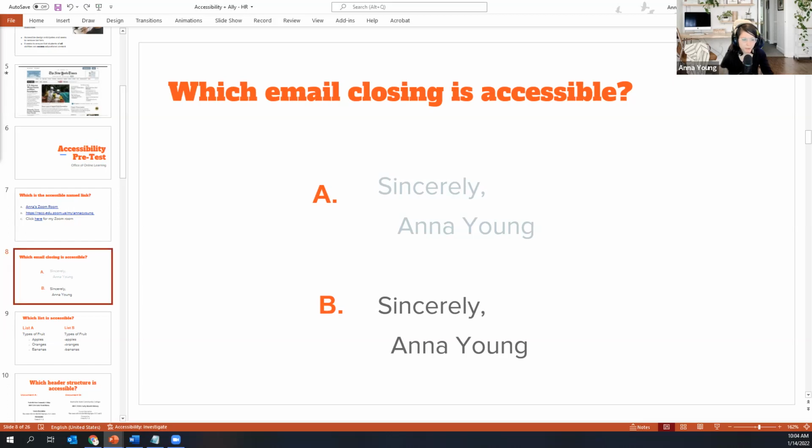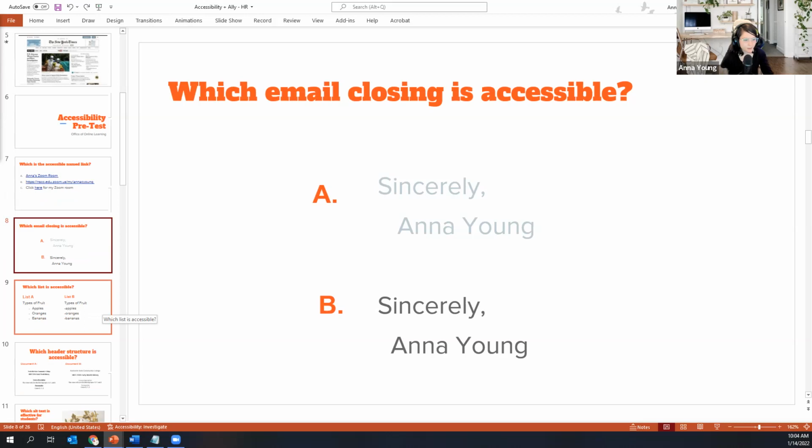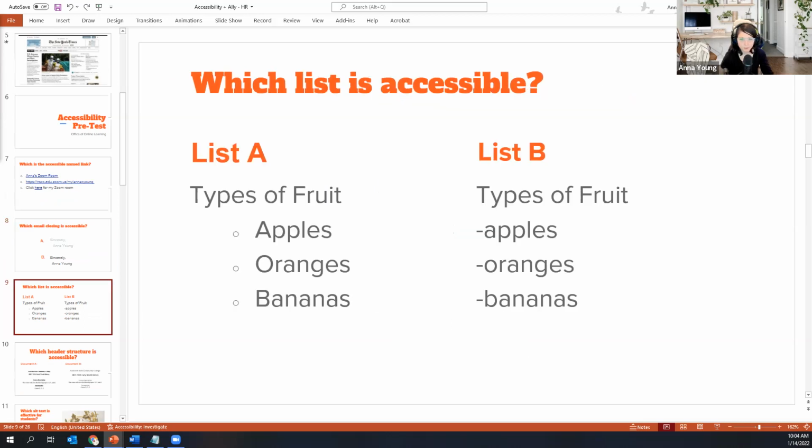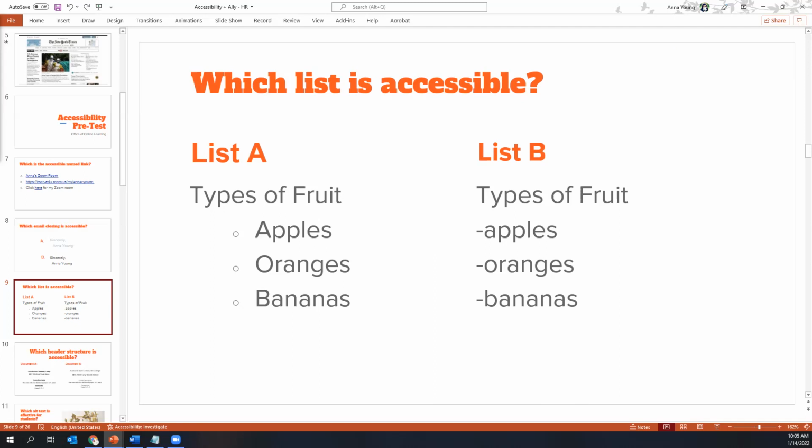Okay. Are we ready for the next question? So next question in our pretest. Which list is accessible between list A and list B? A. Yep, Lori, Christy, Maria, you are all absolutely correct. Does anyone want to venture a guess why list A is correctly formatted, whereas list B is not? Because it's a formatted list versus just the dash, but that's kind of a guess. You've got it. No, you are spot on, Amelia.